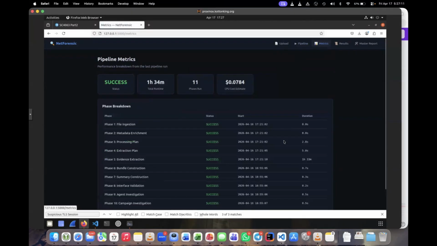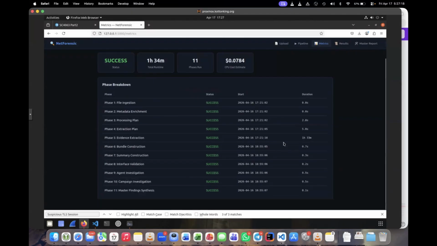So moving on to the metrics. Once a pipeline finishes, we can see the metrics, which show the performance details of each run. Below, we can see our last run took about 1.5 hours to complete, as you can see here on the page. It clearly shows that phase 5, the extraction, takes most of the time, which matches the scalability challenges mentioned, which will be discussed further on. This helps us identify where the bottleneck lies and how to optimize the system.